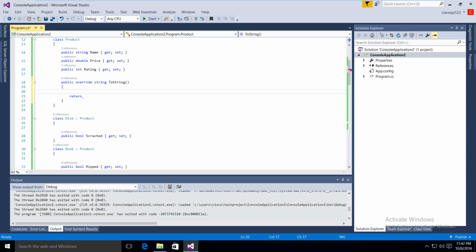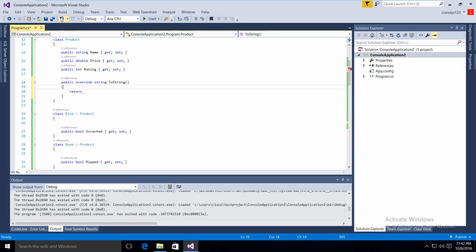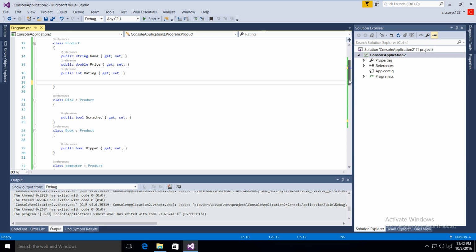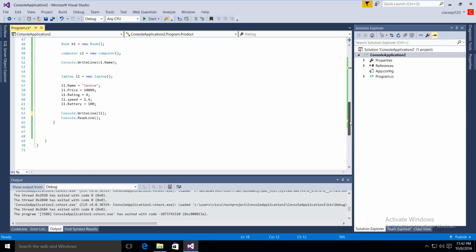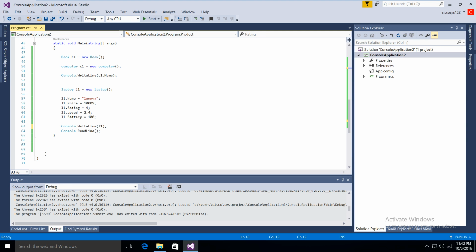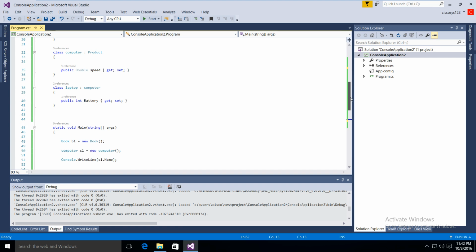I don't think I should do it here, because it makes some issues if I do it in this class. It would be better if I create it in my laptop class by itself, because I don't want my laptop class to only print out this. I want to print out all of them, battery included also. So I want to do it in this class. Same thing, override. I'm just going to copy and paste it.